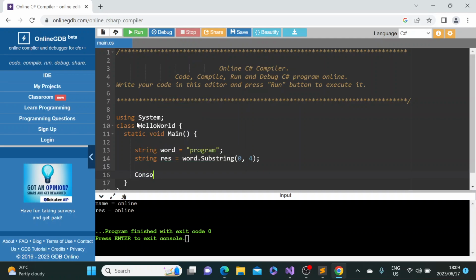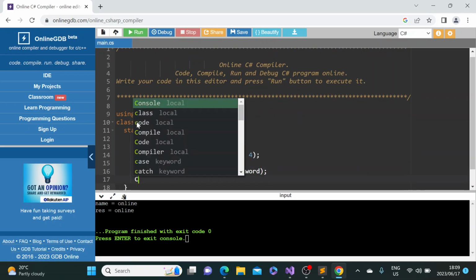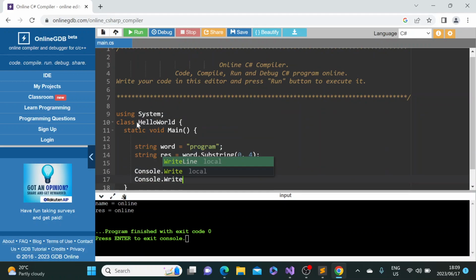Then let me print the result. So I'm going to print, like this, the original word: word equals, then word, and I'm going to print the result. So result equals, then result. Then I'm going to execute this. Let's see how this works.